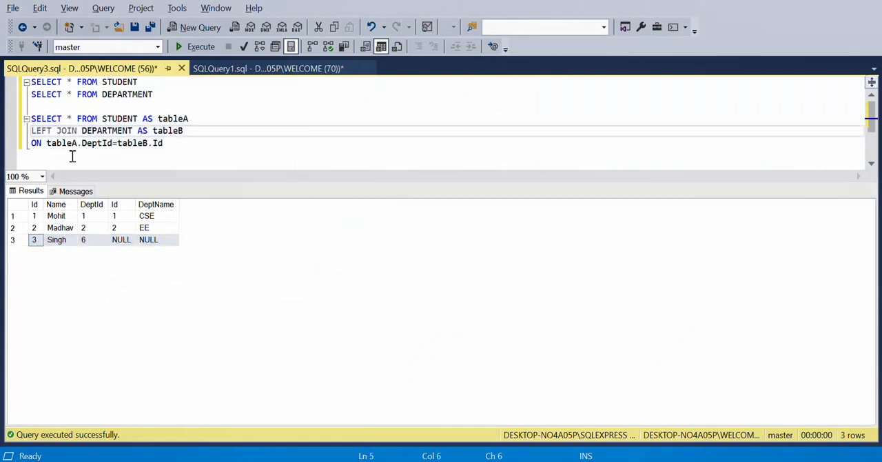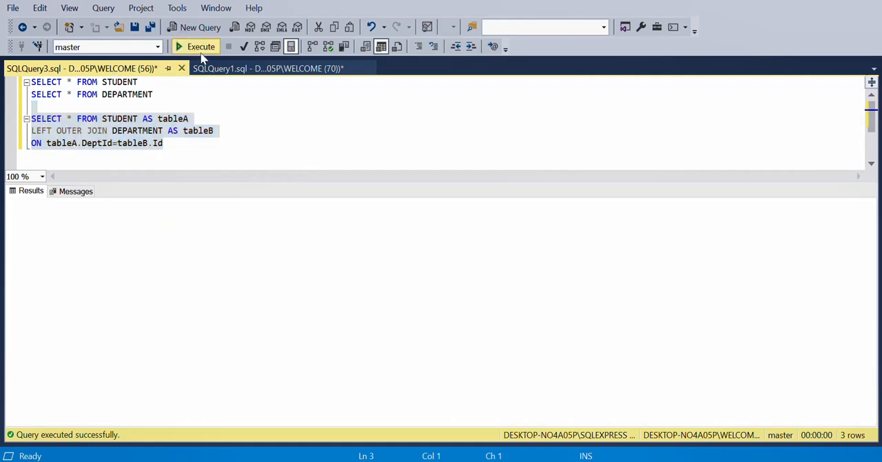Okay. Now let me put outer. So this should also return the same result because this is equivalent. These two queries are equivalent. See, we are getting the same. Okay.